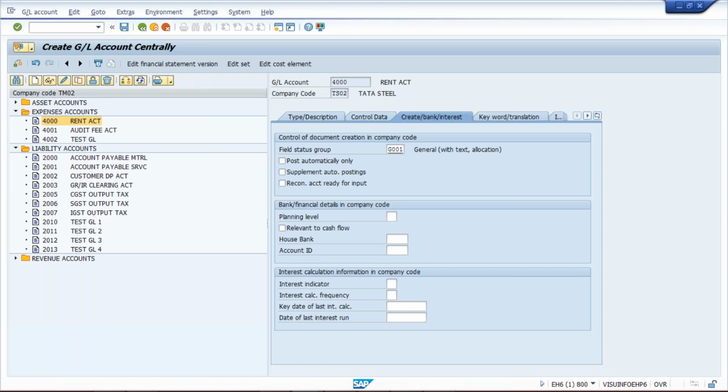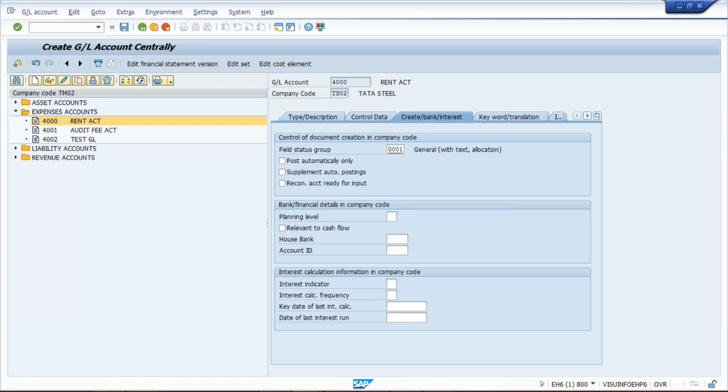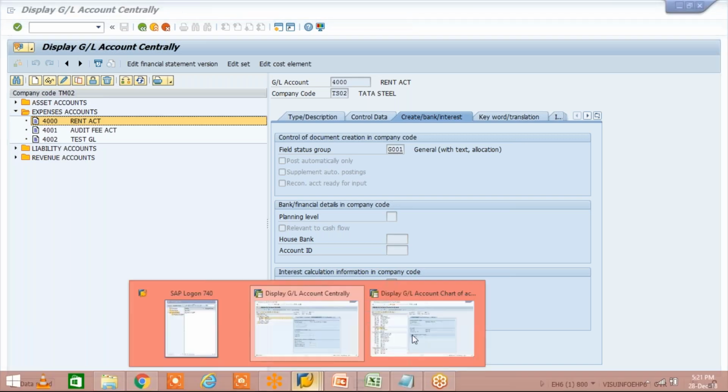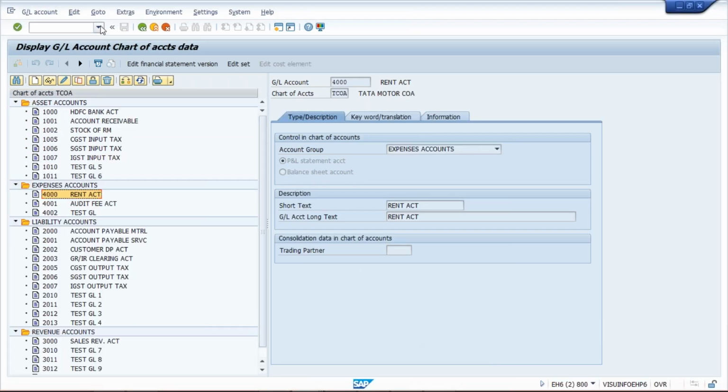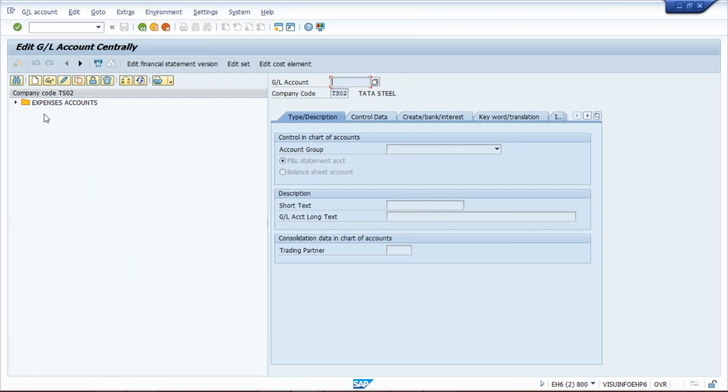Now save it. Now go to FS00 once again and press enter, and just look here in TS02. Now we are having only one GL. Even though TS02 is also going to use the same chart of account, still in TS02 we are having only one GL. Why? Because only one GL got copied.